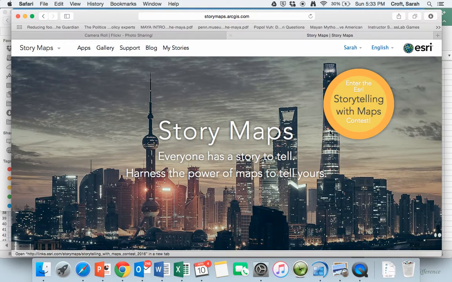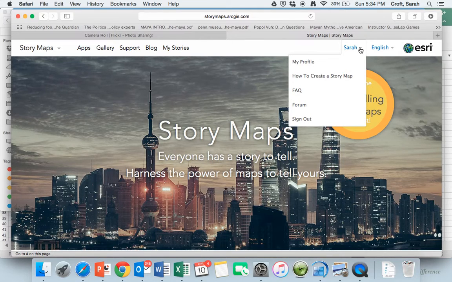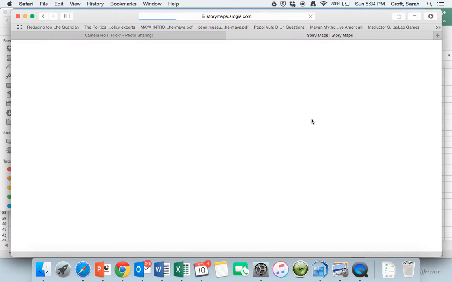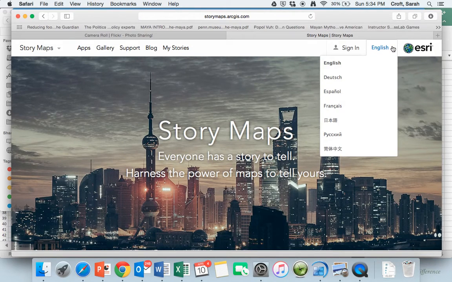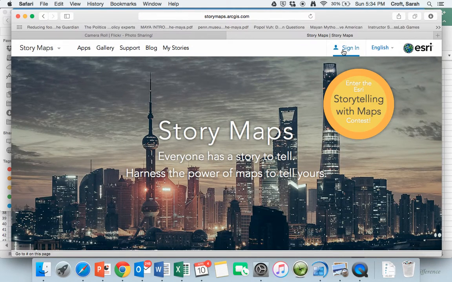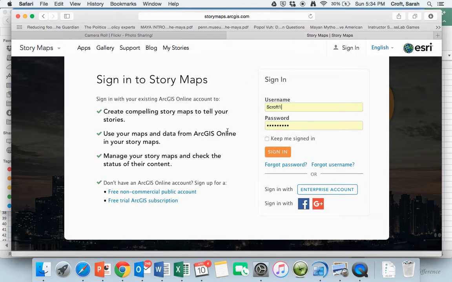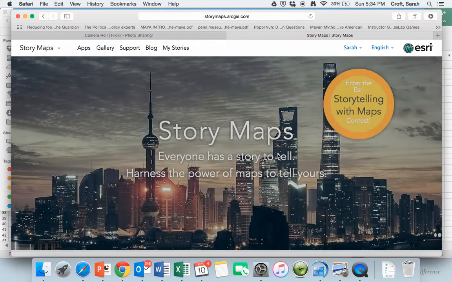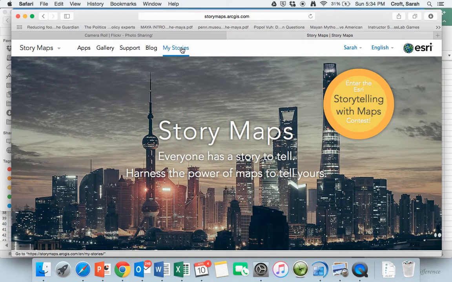So you'll see on this website, I'm already signed in, but you girls will have to make a new profile. If I sign out, you're going to click up here and click on sign in. You won't have a username and a password, so you'll have to create that. You can make that with your Havergal email account. Once you've made your profile, you can click sign in, and what you'll want to do is click on My Stories.